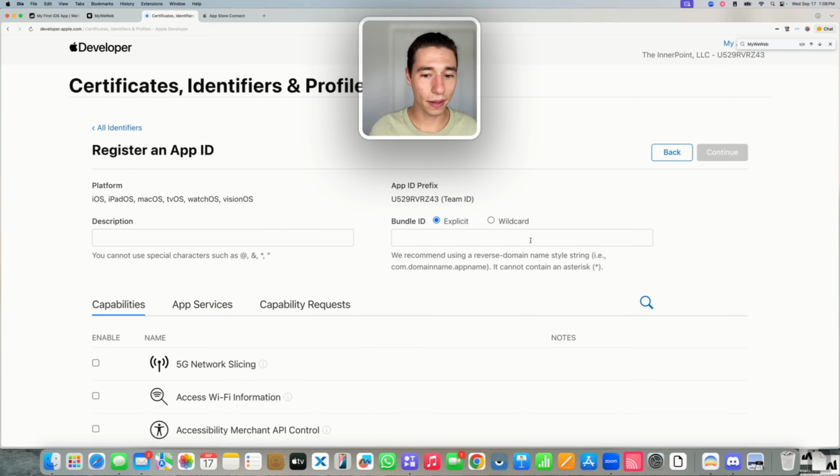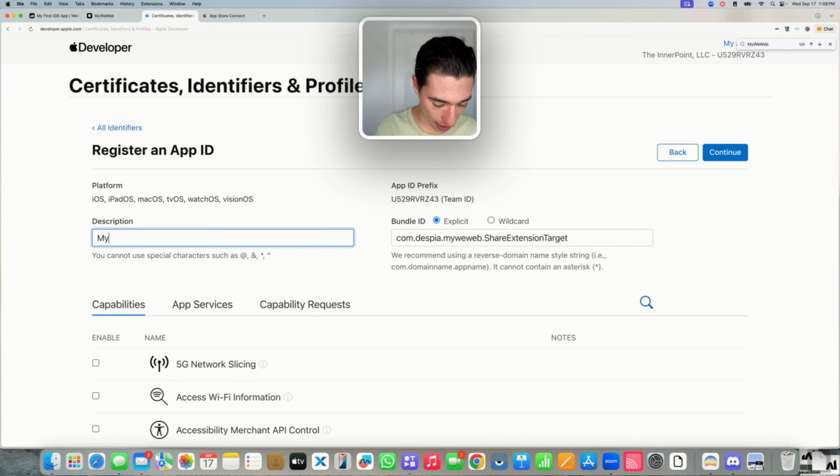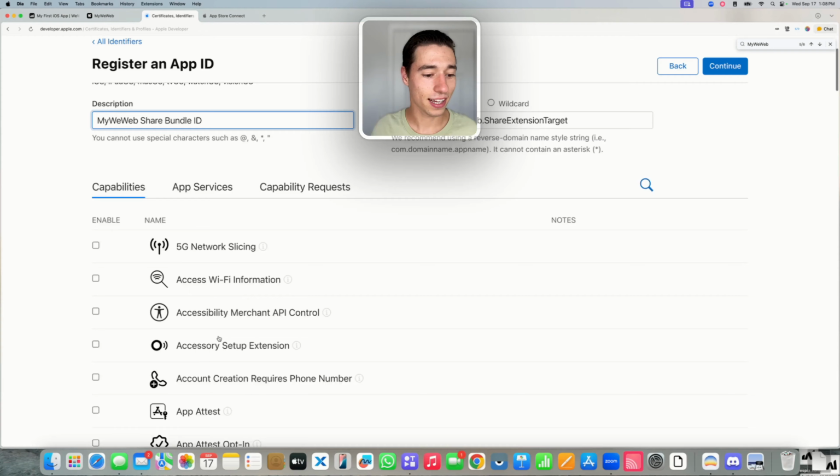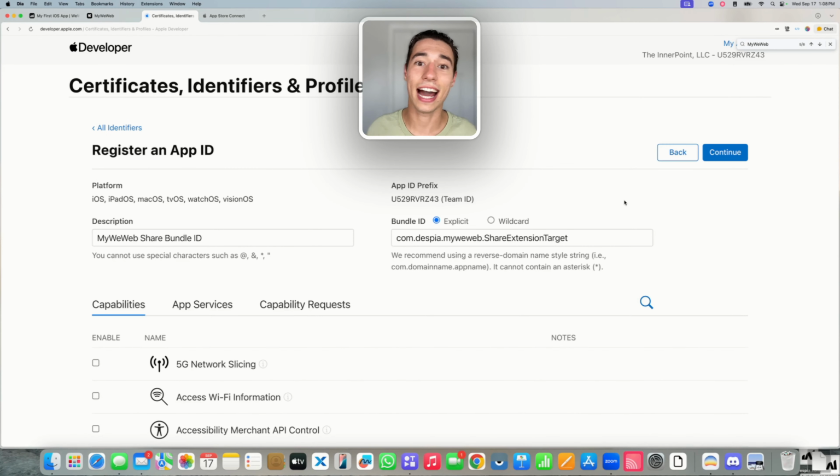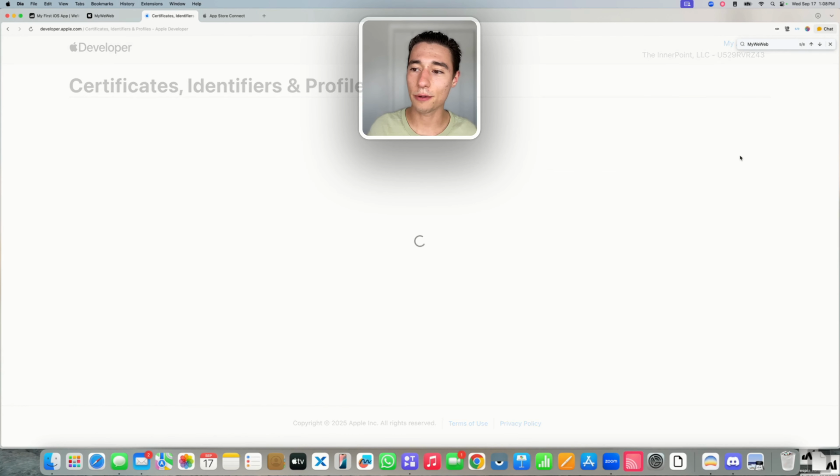It will load a little bit. Now we're going to paste the bundle ID. I'm going to do a description. So this will be my WeWeb share bundle ID, just like this. And then we will only enable app groups for those ones. The last 2 ones, the share and the widget, only need app groups capability. They don't need any other fancy feature. Okay, share, perfect. Let's continue and register.